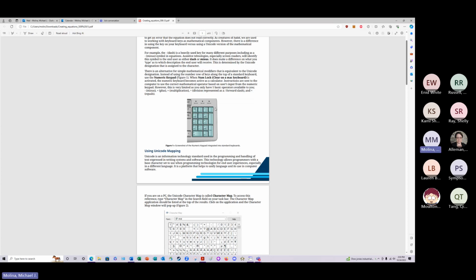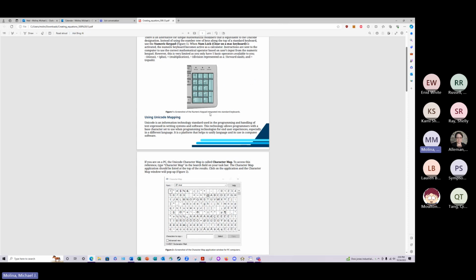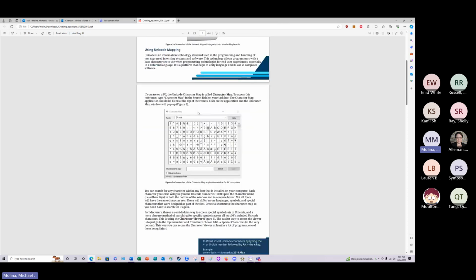And so there are a number of ways you can do this. You can hold down the Alt key and type in a number combination, and that will bring up the Unicode of that equation. But there's a far easier way to do that, and it's an application that's installed on every PC computer, and I believe Mac has it as well. It is called the Unicode Character Map.